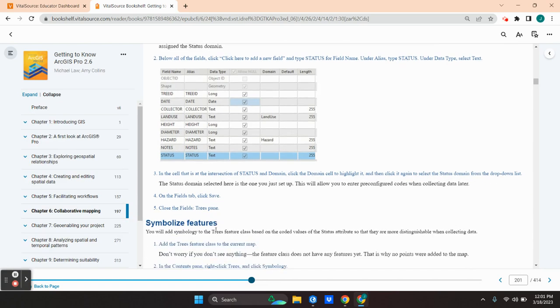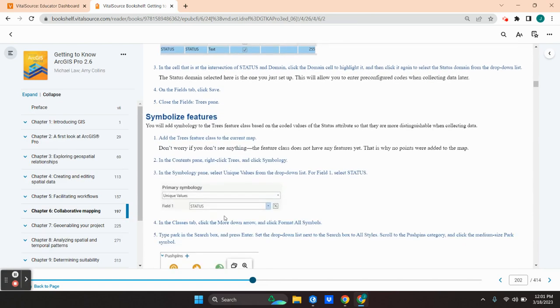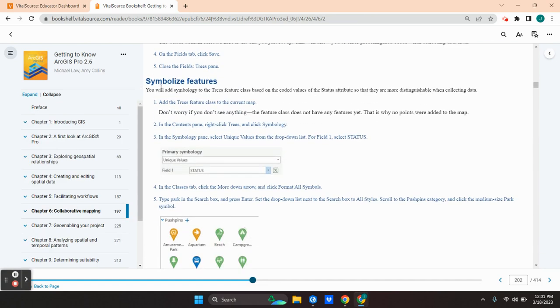Okay. Then we're going to close the fields tree pane. Then we're going to set this up, so we need to add the trees feature class to the current map. Okay, don't worry if you don't see anything. Feature class doesn't have any features yet. That is why there are no points added to the map.